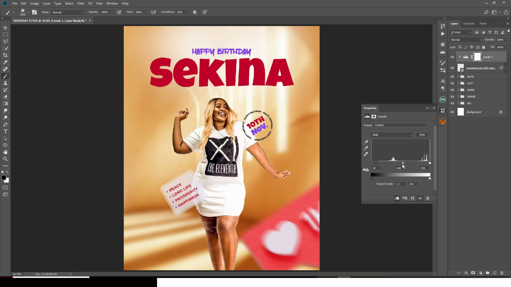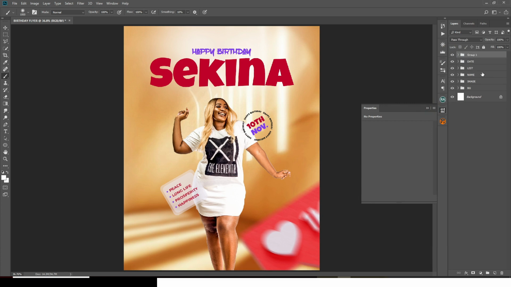Okay, let's drag this side there. Okay, and I feel like that is great. So we can see it looks quite better. Put it in a group. Let's call it icons. I don't know what to call it, so icons will be good.